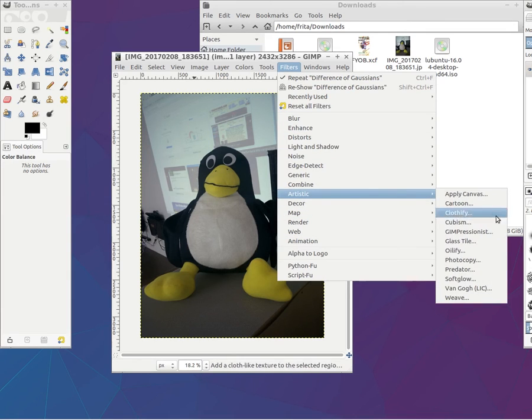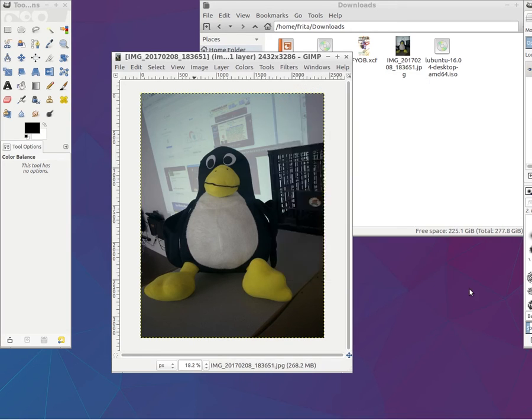So let's see. Apparently, you can make it look like Van Gogh. Oh no, I don't know how long this will take to calculate. We'll let it go for a minute. Yeah. All right. Nope. Not gonna do Van Gogh. It was too hard.